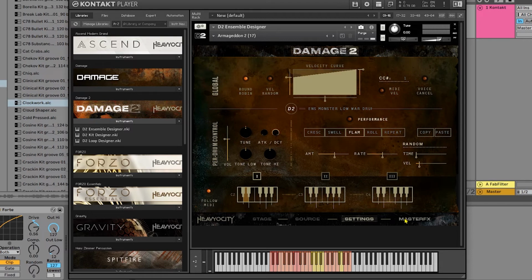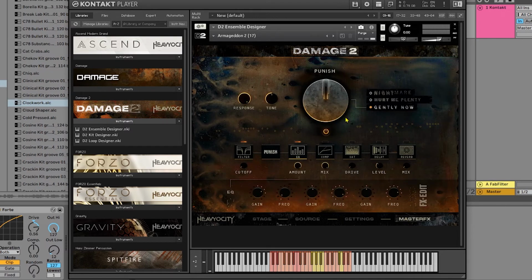And then from there, let's jump over to Master Effects, and this is where you can find it. This is their signature punish knob, which has saturation, distortion, and a bunch of other goodies baked into one knob. And now it has 3 different levels of processing. So we have the gently now. Let's crank it all the way up. Then we have Hurt Me Plenty. And then we have Nightmare.